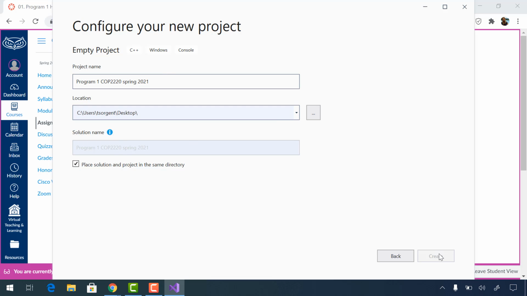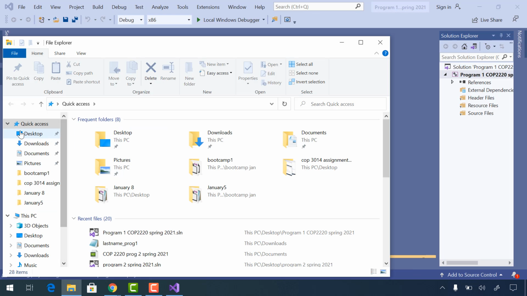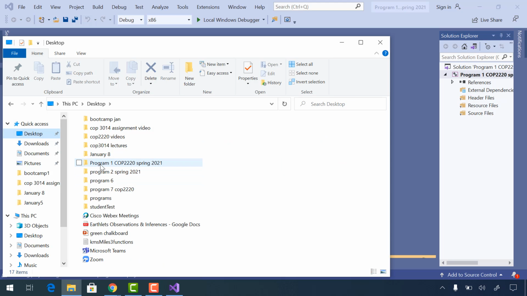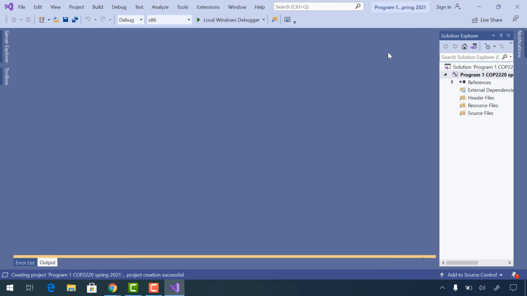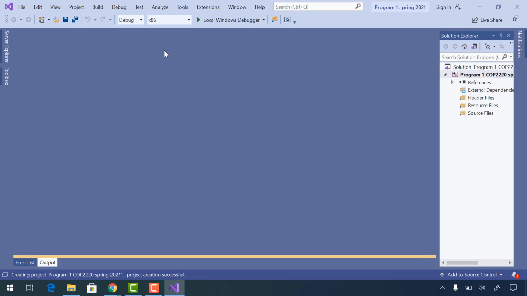I hit create. And now if I go to my desktop, I will now have a folder on my desktop called Program 1 Spring 2021. This directory was created by my Visual Studio. Each project has one source code file, and so the way to add the source code file to my project, you don't launch Visual Studio with a .c file. If I launch Visual Studio with a .c file, it will not create a valid project.